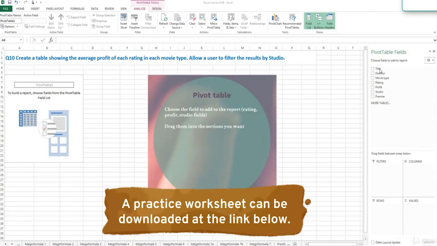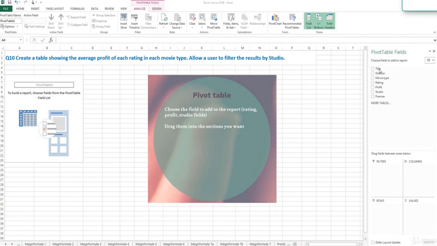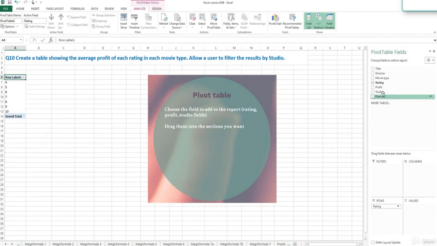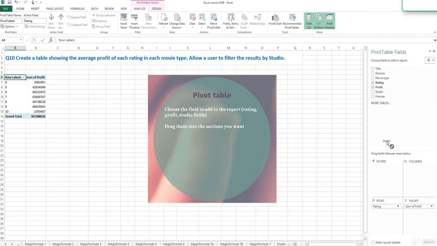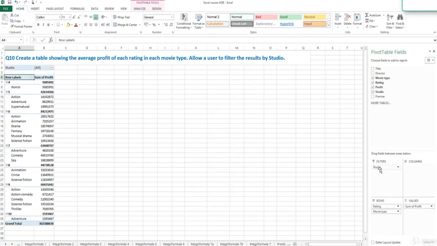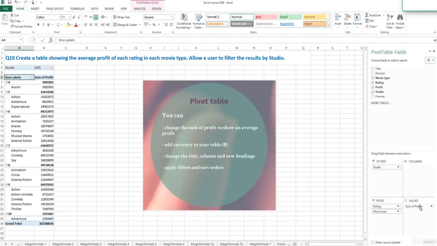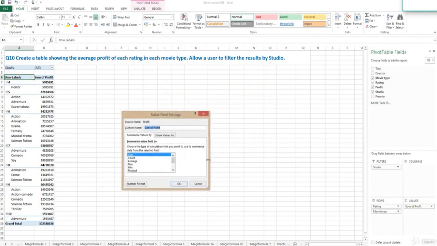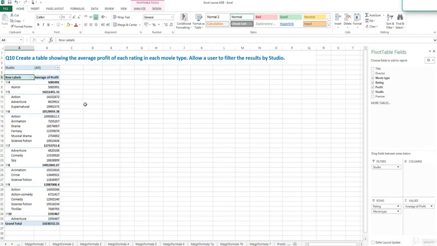Next, choose the fields to add to the report. In this example, we have selected the checkboxes next to the movie type, rating, profit, and studio fields. Drag them into the sections you want. You can change the sum of profit to show the average of profit instead. Click on the arrow, press Value Field Settings, choose Average, and press OK. As you can see, the average profit has appeared on our pivot table.